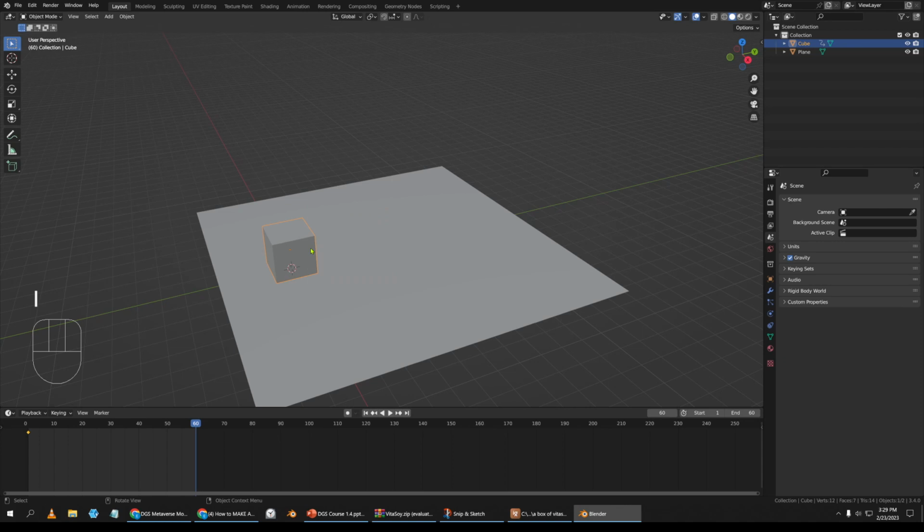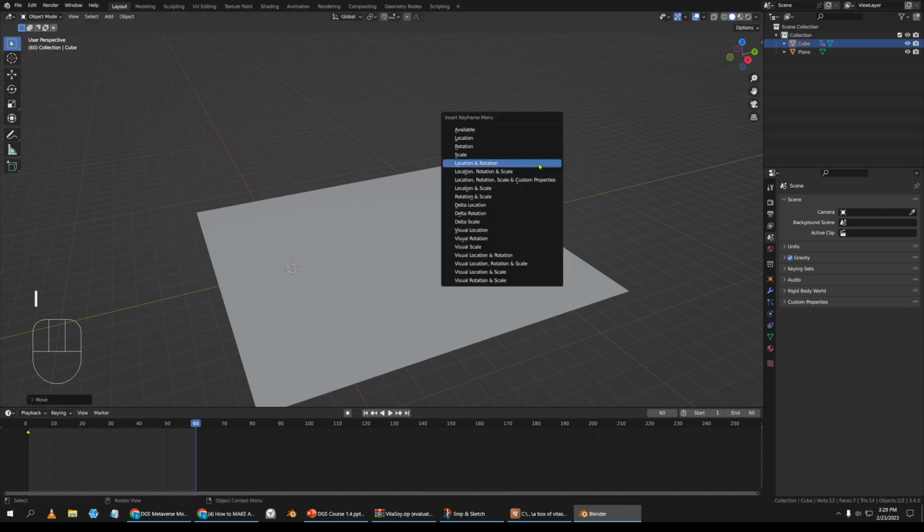Actually, no, that's not right. I need to move the cube first. I move it over here. This is where I want it. Insert, location, rotation.